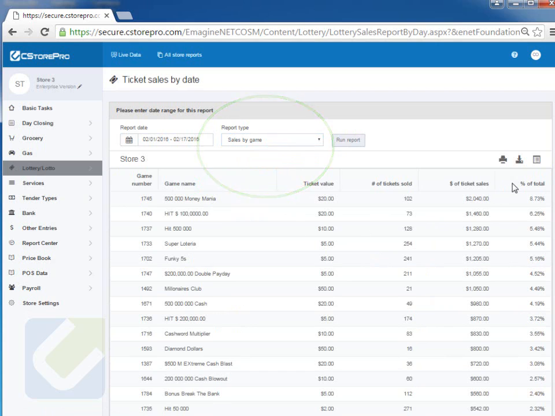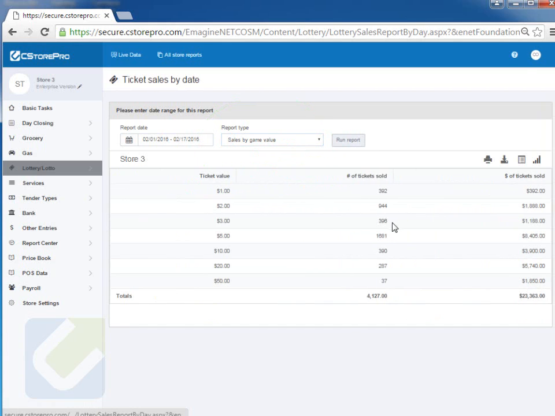I can also run it by sales by game. So I want to see what's my top selling game, what it is, and what percentage it makes up. You can run it by sales by game value, so you can see all the $20 tickets, how much you're selling those for, which tickets are being sold the most. Right now in this particular case, my $5 tickets are my most popular selling tickets in this store.